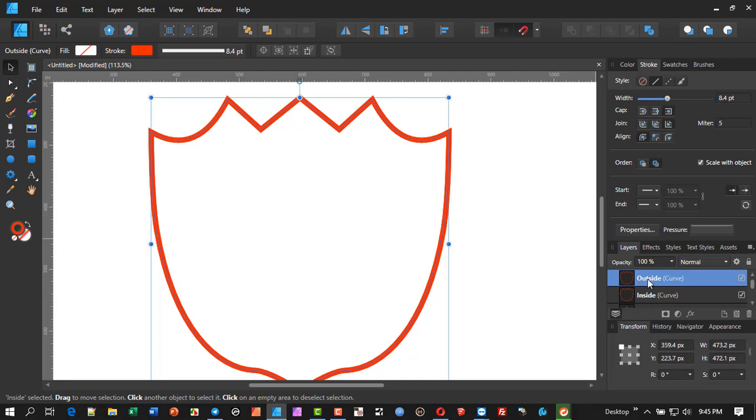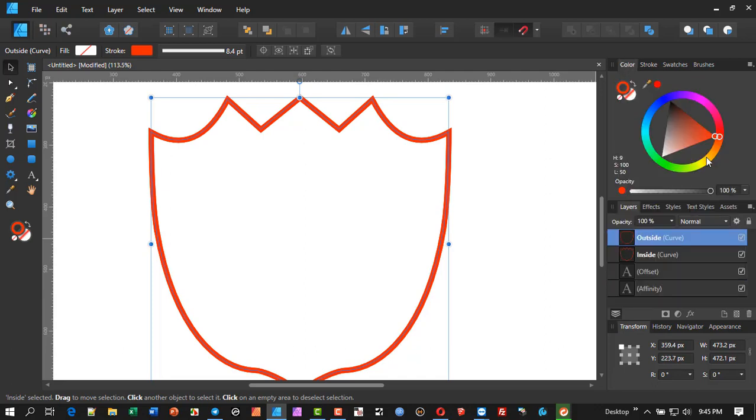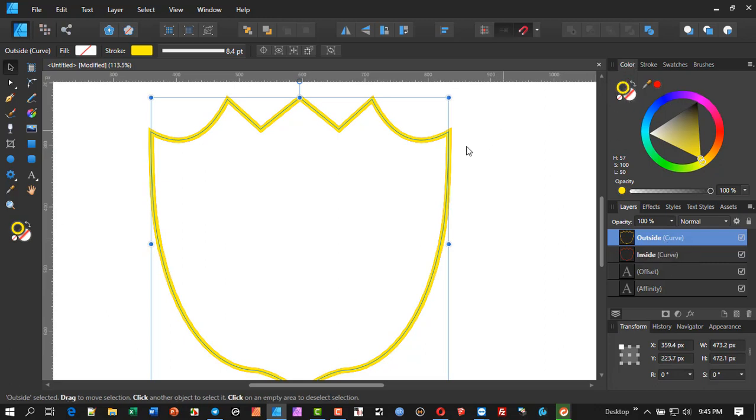Okay, so there's inside, outside. Now outside, I'll change the color, then we've got a bit of a different reference. So that's outside and inside, and these are strokes. There's no fill in colors. You know, this area is blank, it's transparent.